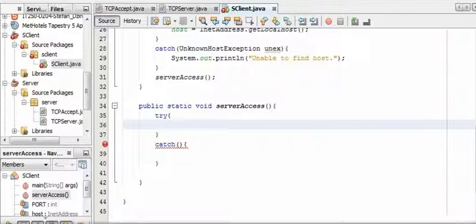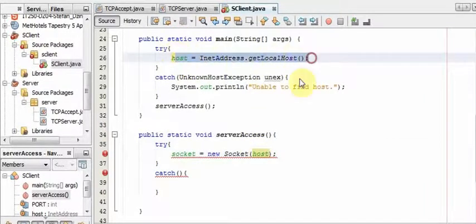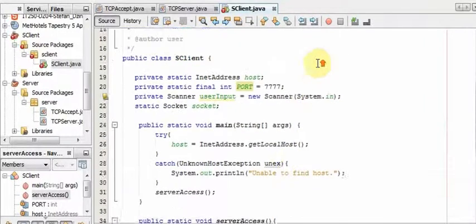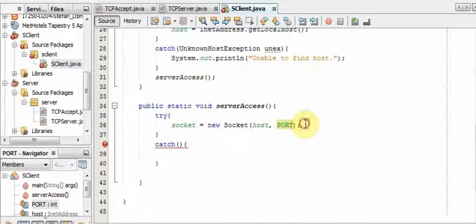Okay. Now we need to create new socket. We have here two parameters. As parameter, this socket will use IP address of server, which is localhost. We define that here. And port number, port on which server listen for connection. That is 7777. Okay.